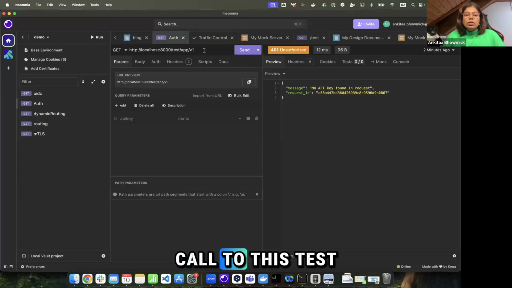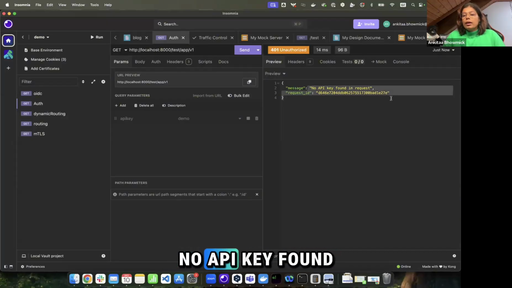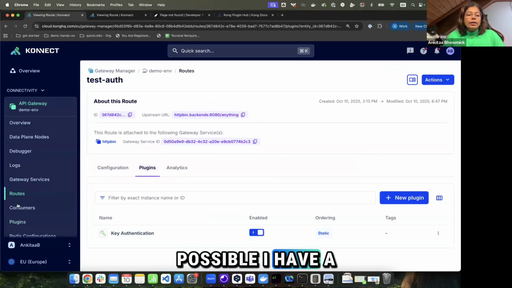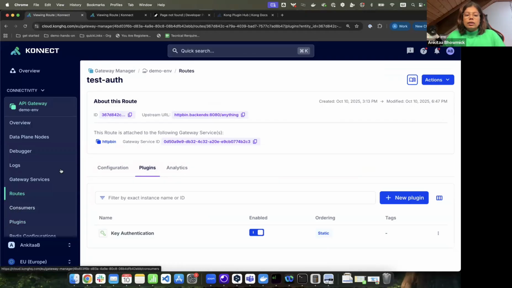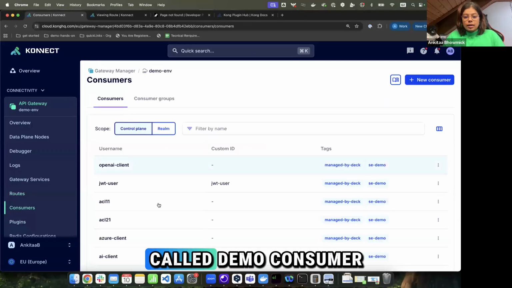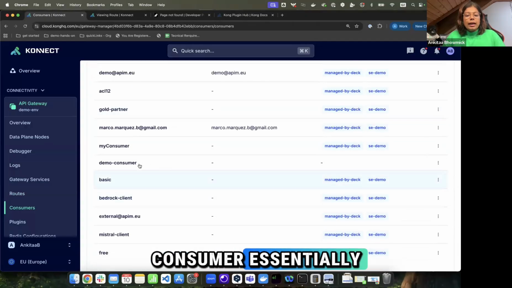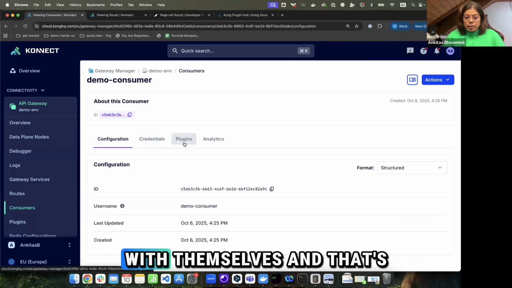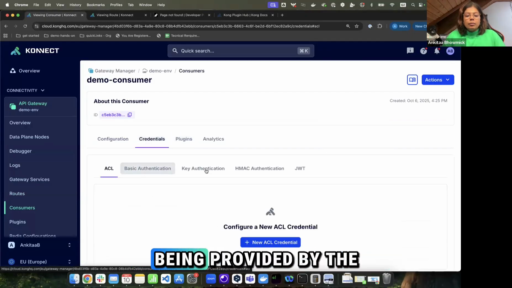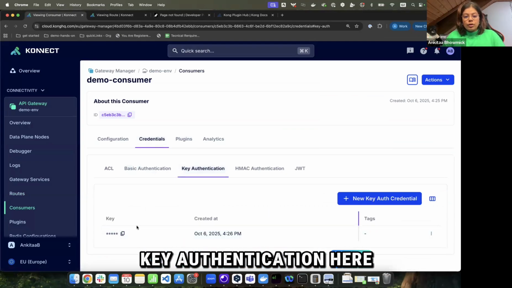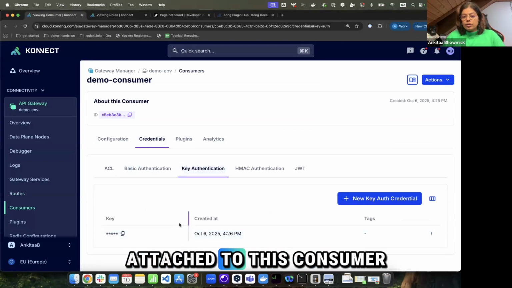When I make a call to this test app v1, which is the test auth route, you see that the no API key found message pops up here saying that we are unauthorized. Now, to make it possible, I have a consumer who in this case is called demo consumer, and this particular demo consumer essentially has a key associated with themselves, and that's being provided by the Key Authentication here, which is the credential attached to this consumer.